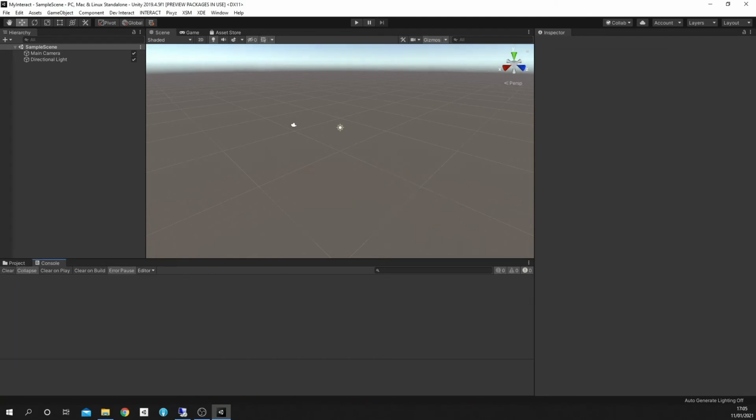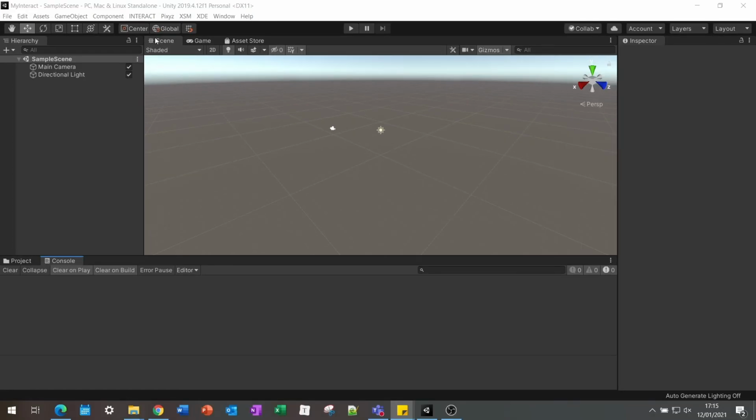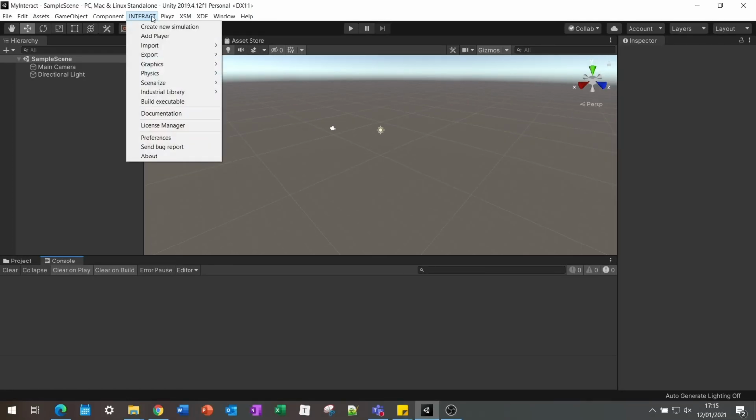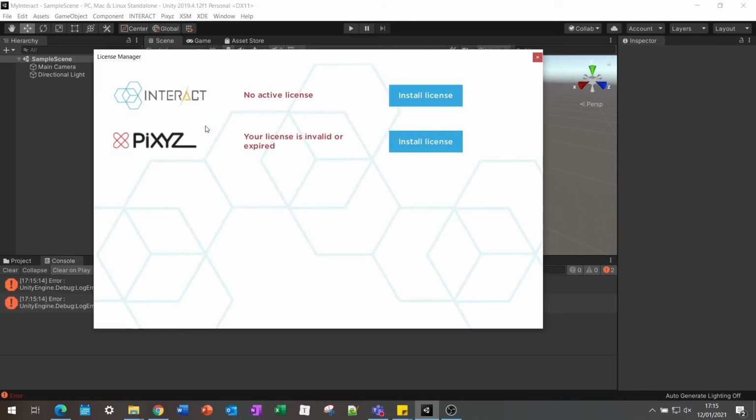So once the import is finished, you will find an Interact menu in Unity where you can request and validate a license. Now, Interact license can be activated from two methods. So first, standalone licenses. For this kind of license, we send you a project key. Once received, you need to go to the Interact menu, select License Manager and click on Install License.